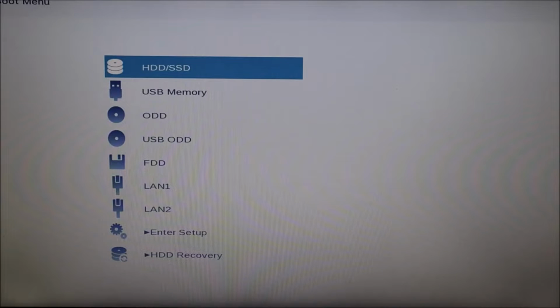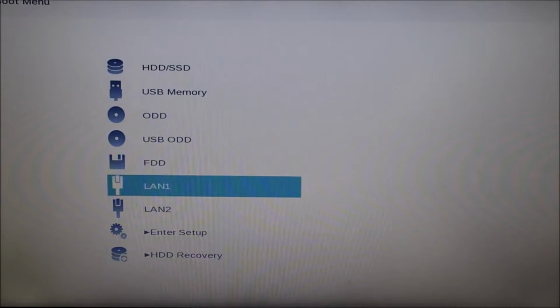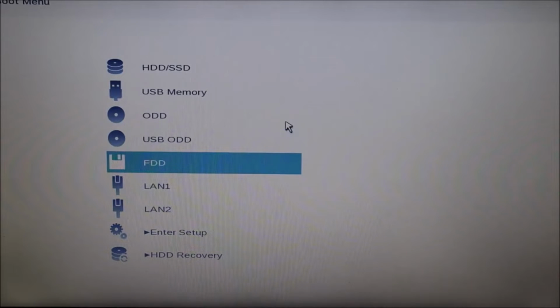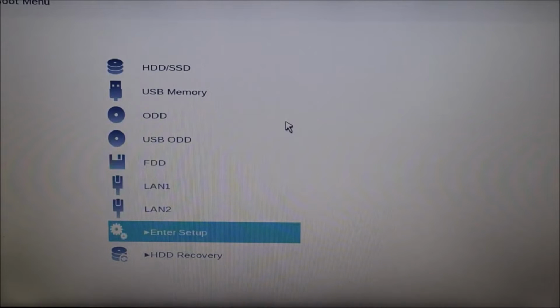The first thing I'm going to have you do is scroll down. Some of you may have the use of your mouse as I do. If so, you can use that. If not, use your arrow keys or your tab keys. And if you can't find use of anything to navigate, try plugging in an external USB mouse. But I'm going to have you go down here to enter setup, hit enter.